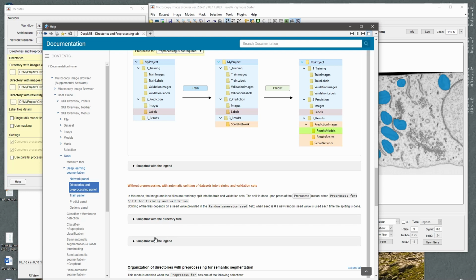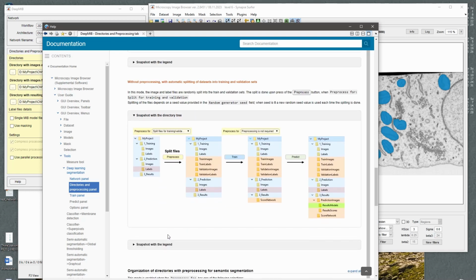We can also do some preprocessing, and one of these options is to split files into training and validation sets. The idea is that all images that we have for training, we put in the images and labels subfolders under the training part. Then we select split files for training and validation, and after that it will split them into these two sets that we will use for training. Again, this is if you don't remember how to name the folders, the very easy way to find out.